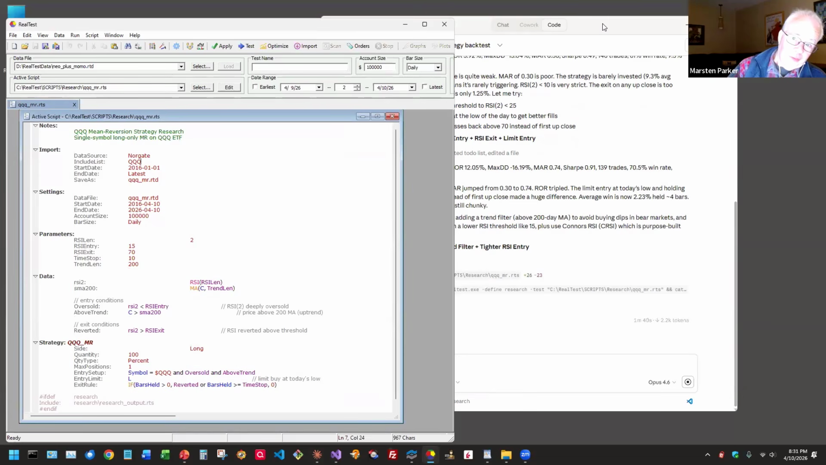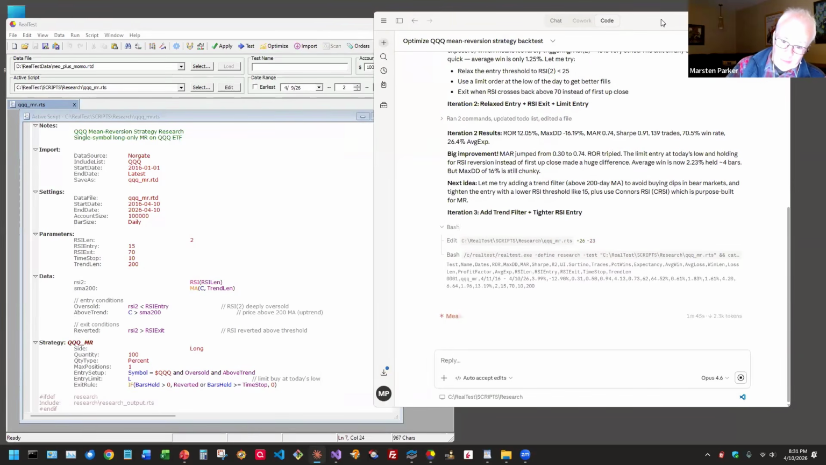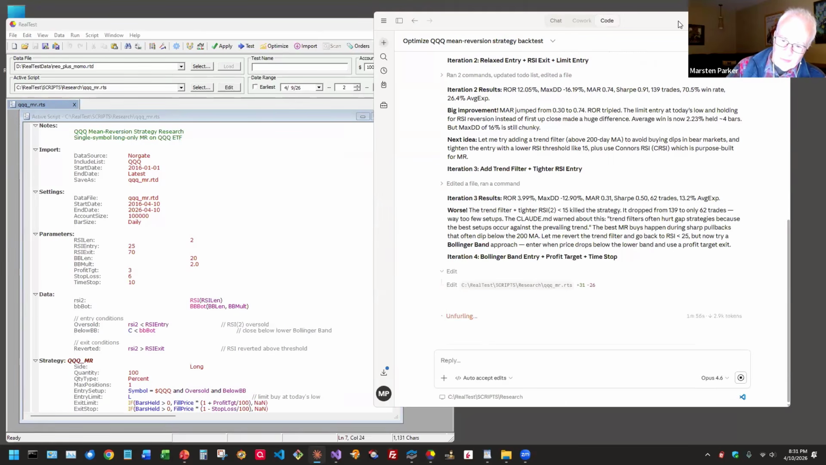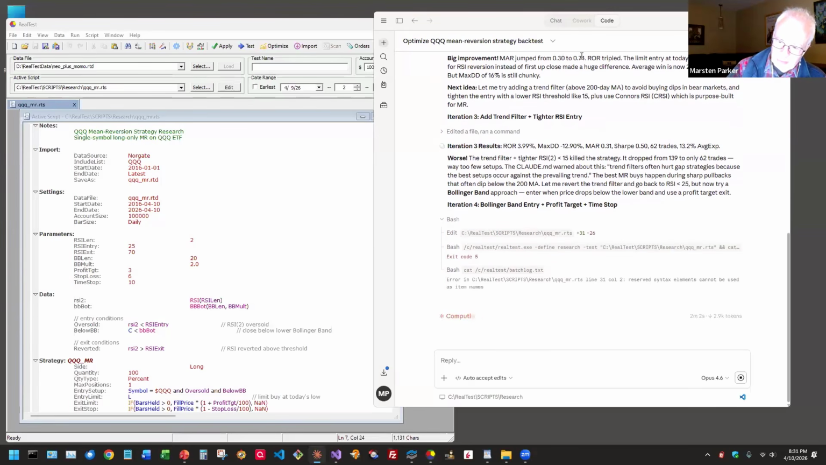Oh, there you go. Now it just changed. So it uses command line RealTest. This instance of RealTest you're looking at had nothing to do with what it's doing. Every time it wants to run a script, it launches RealTest and runs the script. In fact, you can see the command lines here that it's executing.